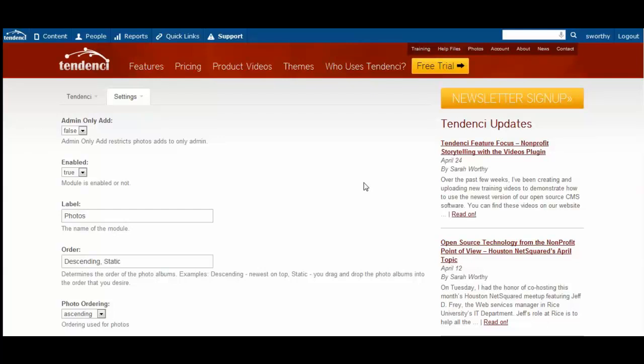One of my favorite features that is included with all of our Tendenci websites is our photo album. Our photo album allows us to create rich photo galleries, share them, and have other people from our website community add photos. I'm going to show you a little more about how to use that module with your website so you can start adding and sharing photos from your organization's events and activities too.